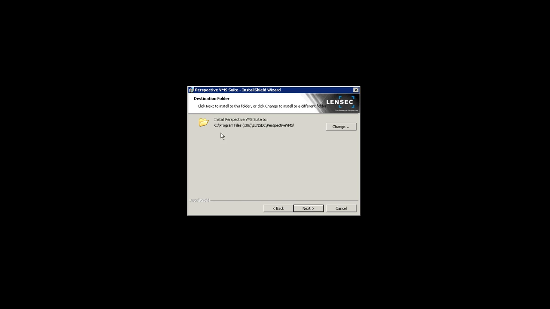Upon running the wizard, it will tell you that the default files will be stored in C Program Files x86 Lensec Perspective VMS. Remember, your archives and your database are stored in separate locations. These files are just your application and your service configuration files. So if you're concerned about space, mind that the archives and the database, your larger files, are stored elsewhere. And you can set those parameters in different places within Perspective VMS. So again, this is just the application files themselves.